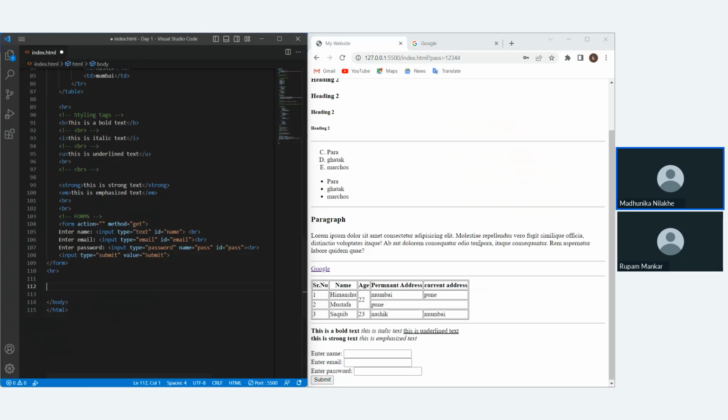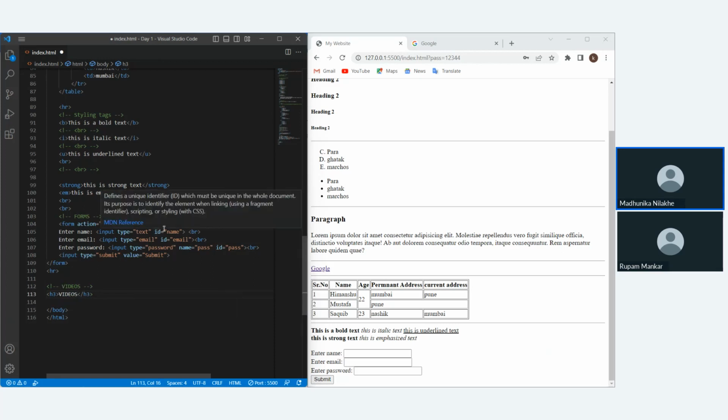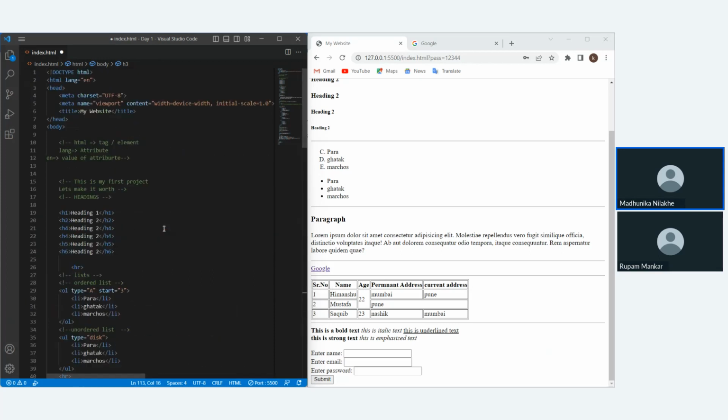Okay, this is not very much formatted. Sorry. Just add videos. Heading type of. Let me just tell you one thing, guys. When we use the heading tags, this is the good practice to use the h1 tag only once in our web page.